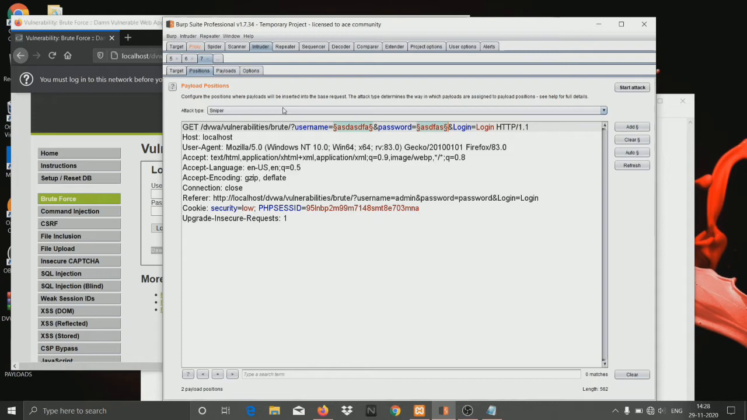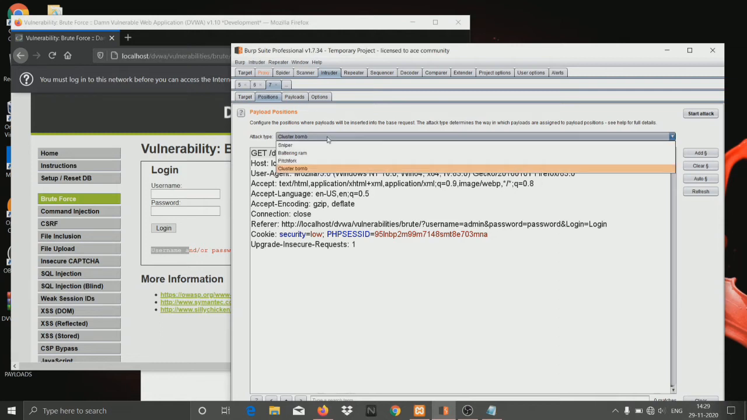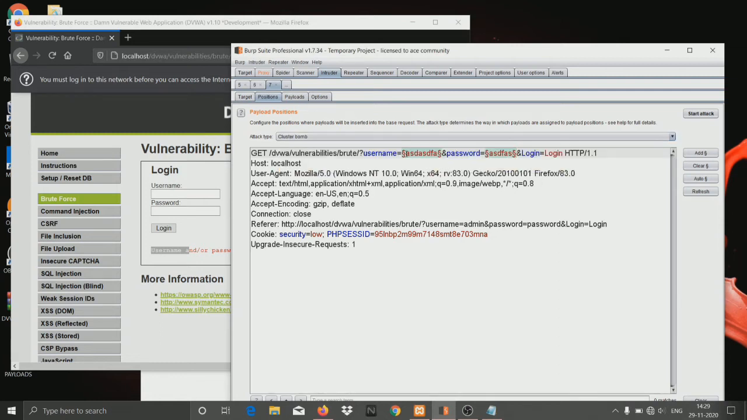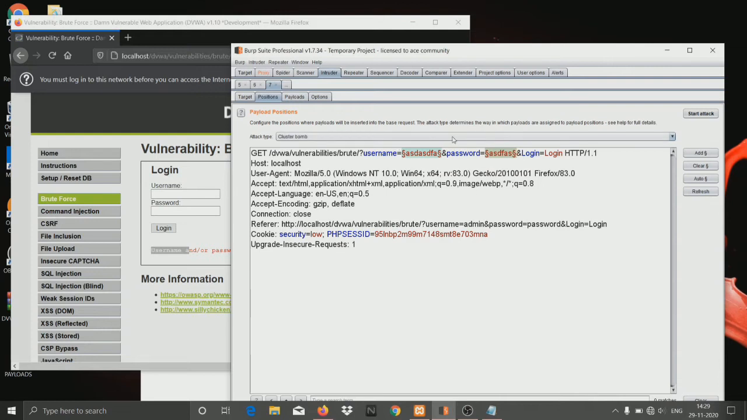Perfect. We will be using a cluster bomb, where each username will be compared with each password and it will give you the results. Sniper mainly attacks a single thing. If we know the username is admin, we will not use this position, we will use only the password position where we don't know the password, and we will set it to sniper. Now we don't know both, so we will be using cluster bomb.